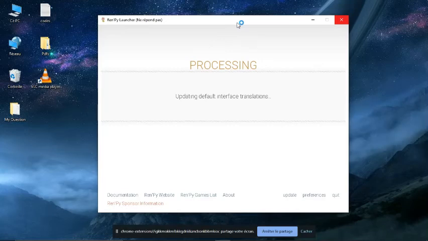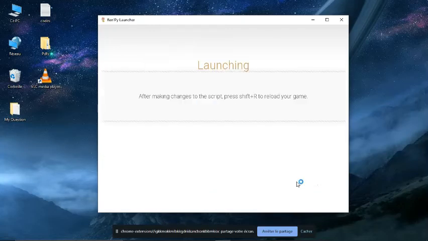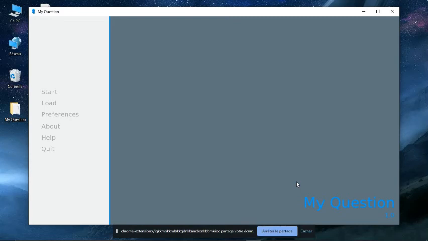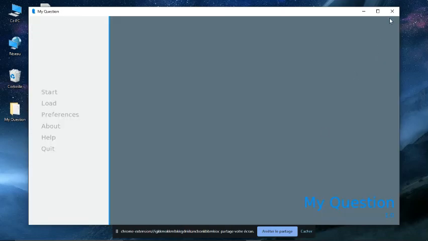The template uses placeholder art and text, but is runnable, and supports expected features like rollback, loading, and saving. Now that the game is processed, we can choose Launch Project to run it. As you can see, there is nothing in our current game, and that is because it is not programmed yet.